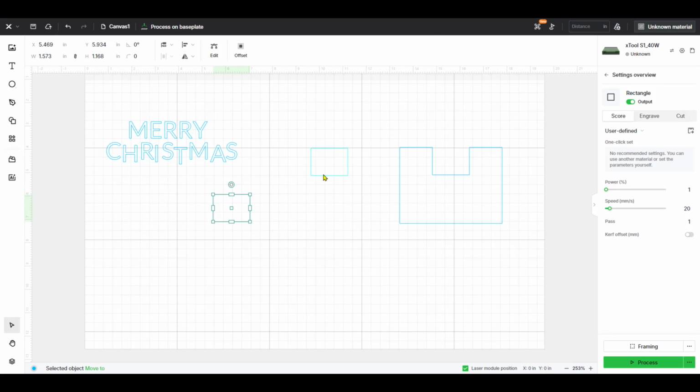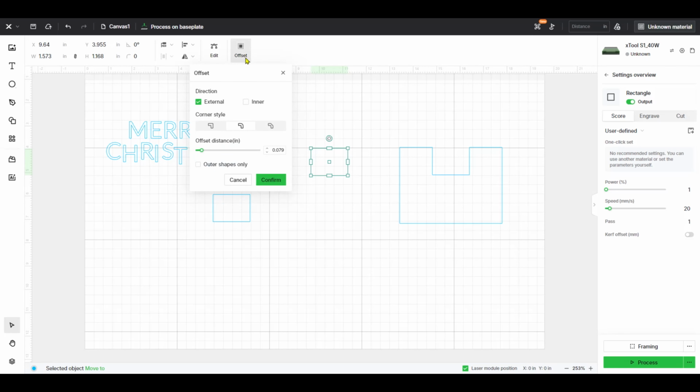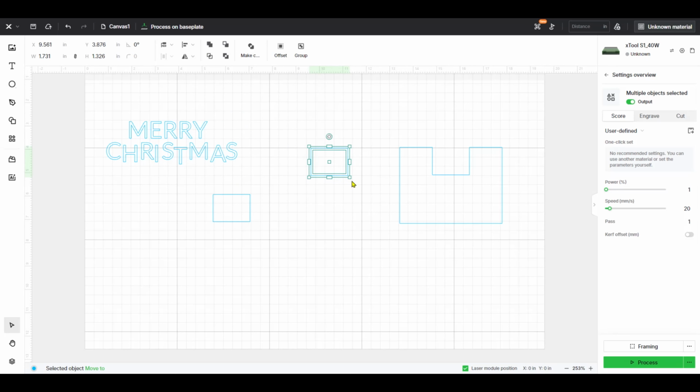So the next new feature is they've enhanced their offset feature. So let's click on this rectangle. If you click on offset here in the top menu, they allow you to set the direction to external or an inner line, or you can do both. They allow you to change the corner style. You can do a 90-degree corner, you can do a rounded, or you can do a beveled edge. I've got mine set to rounded. You can do outer shapes only. You can do what you want. Then you need to hit confirm, and it will create your shape for you.